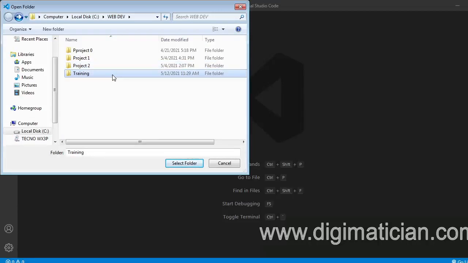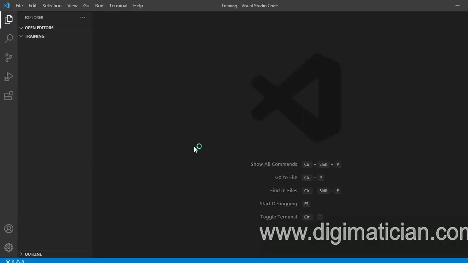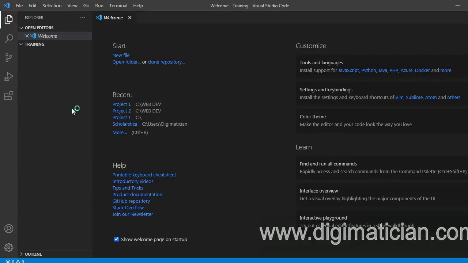You create it from Visual Studio. When you have created the folder, you simply click on Select. This is the folder we'll be using for everything we are doing in this training. You can see I now have a welcome screen, and you can see this folder here, training. There's nothing inside it yet, but this folder will contain all our web pages, all our images, everything we'll be using on that website.